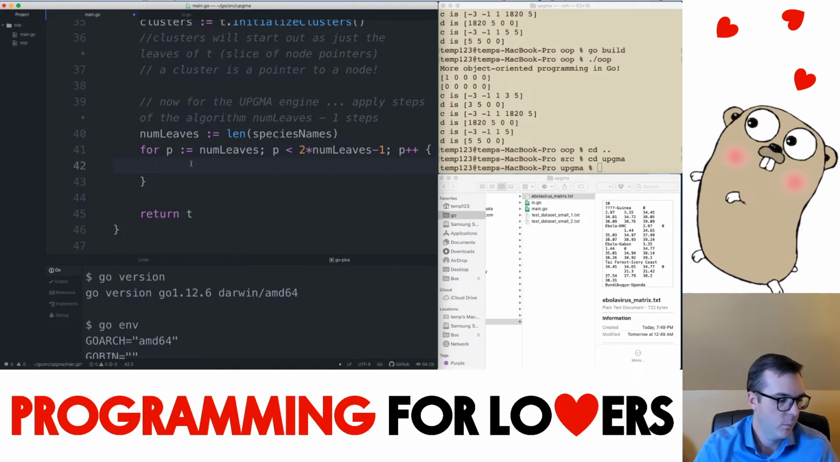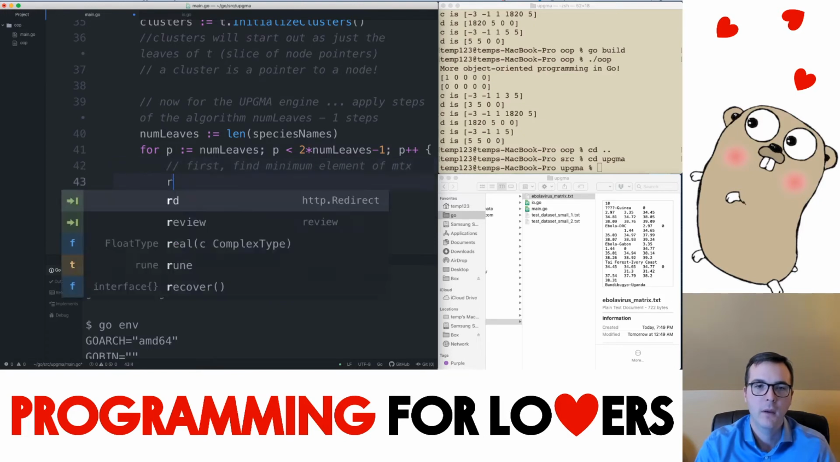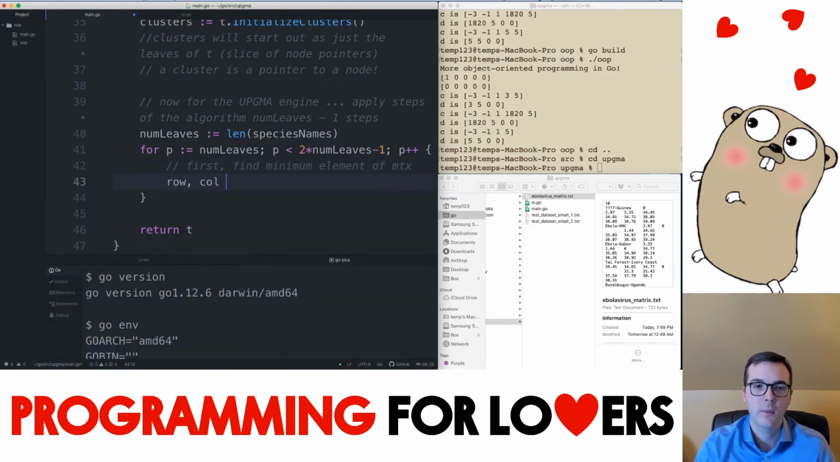And what do we do? Well, first, find the minimum element of the matrix. When we do that, we're going to find the row and column indices of the minimum element of the matrix, and the value of that minimum element. So what is the actual minimum of the matrix? So we find the minimum element of the matrix, and we're going to get the row, column index, and the value.